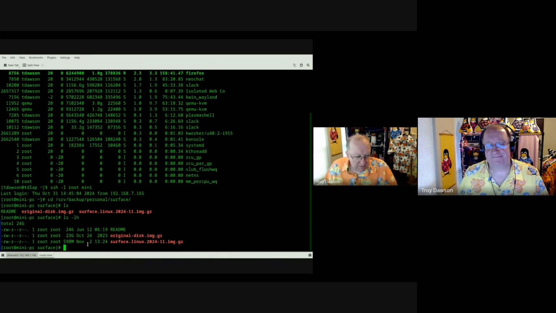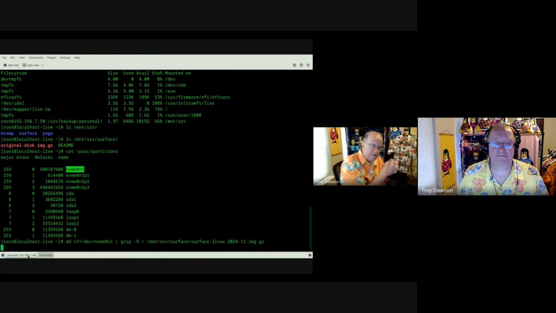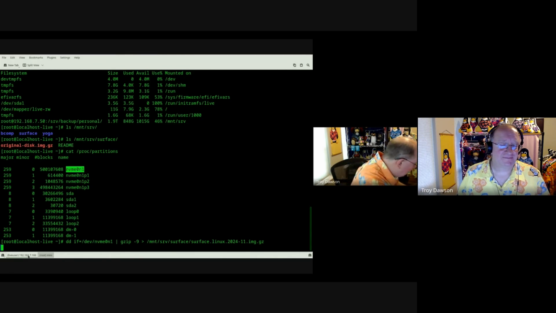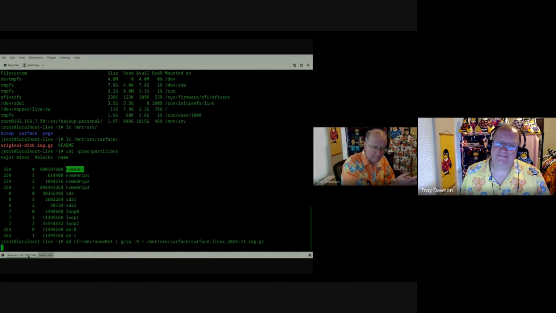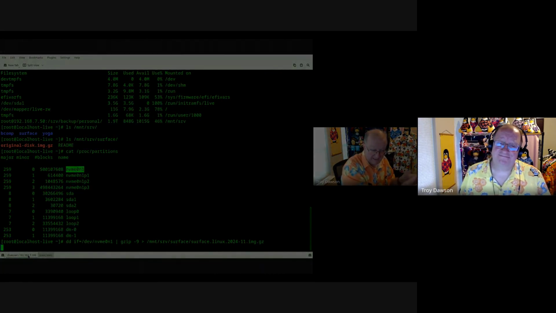One thing you might want to think about with your live CDs, because this is going to take a little while: your live CDs want to turn themselves off to save energy. Make sure you turn that off. And it has happened to me. The live CD has turned itself off, and then it sort of breaks everything.